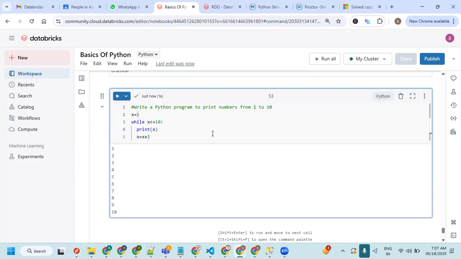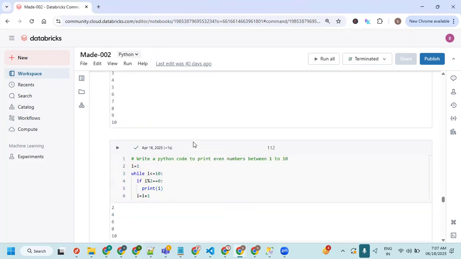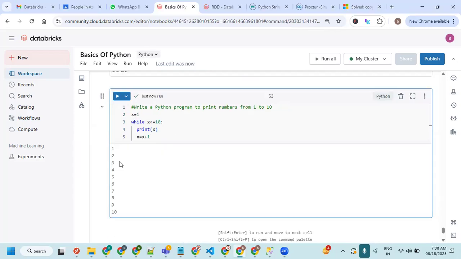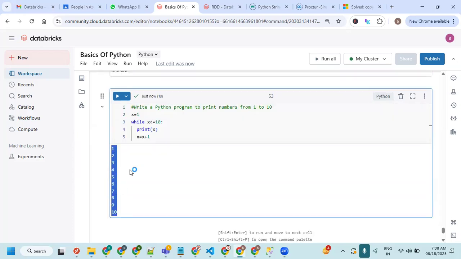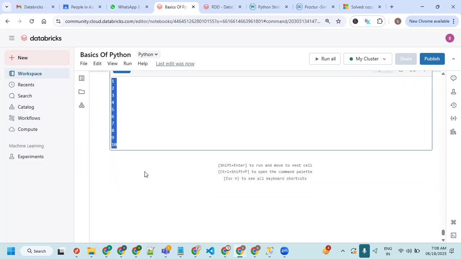Now you can see it has printed the numbers 1 to 10. Okay, so now I want to get only even numbers. From these 1 to 10 numbers, I want to print only the even numbers.